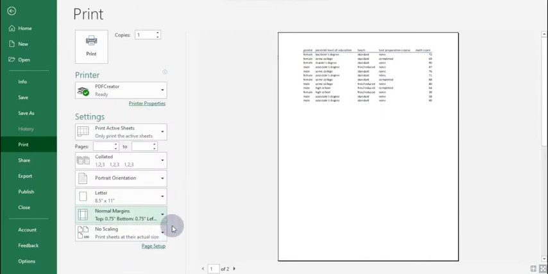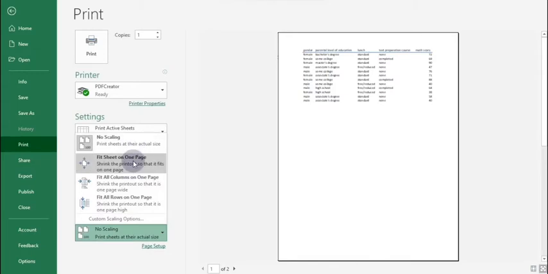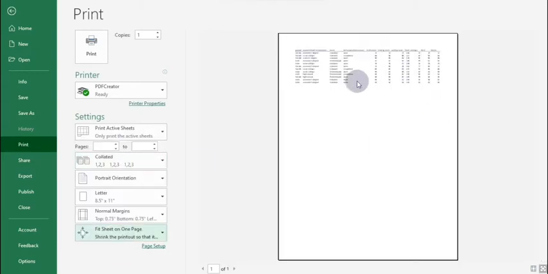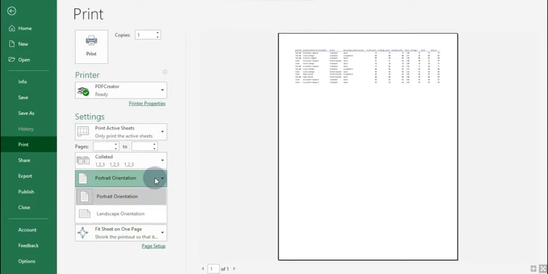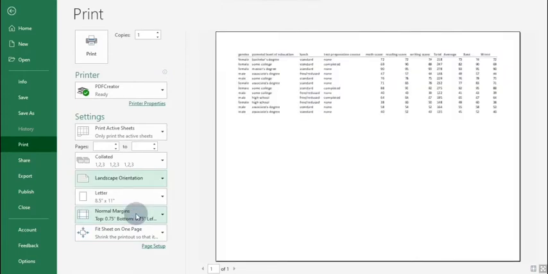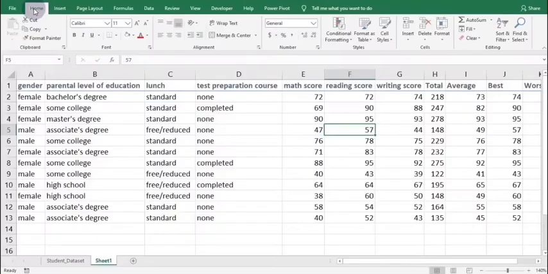And another option that we have is fit sheet on one page. Full data is collected onto one sheet, but the problem here is that it's too small. What we can do is simply change the orientation to this. So it was all about when the data is small, how to manage it. When the data is big, let's get back to that.